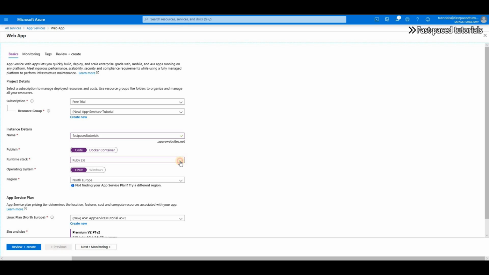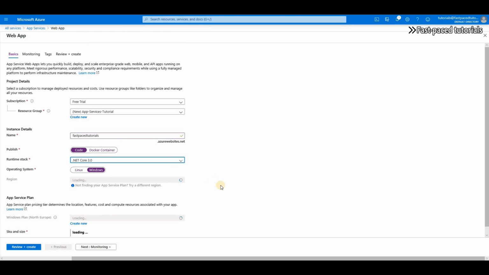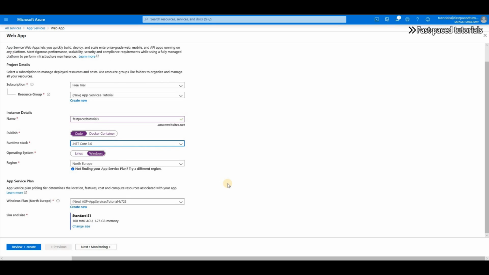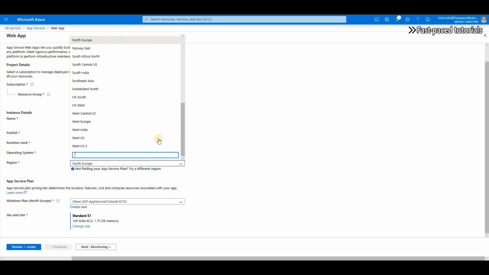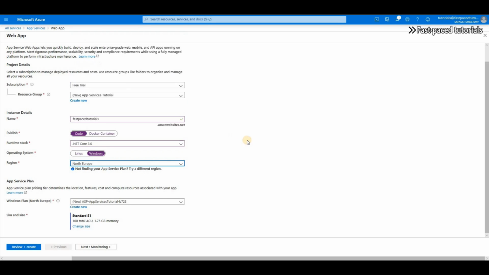I'm going to choose .NET Core 3.0 because the sample application that I have, which is hosted on GitHub and is available to everyone, is developed using .NET Core 3.0. The region you can choose based on your need, but I'm going to choose the one that is closer to me, which is Canada Central.